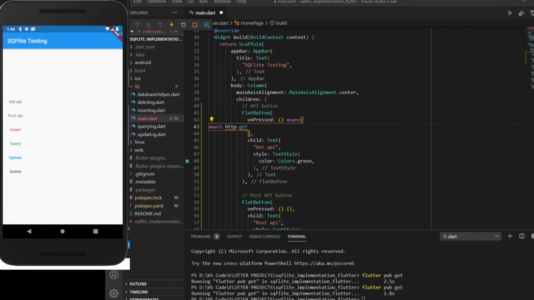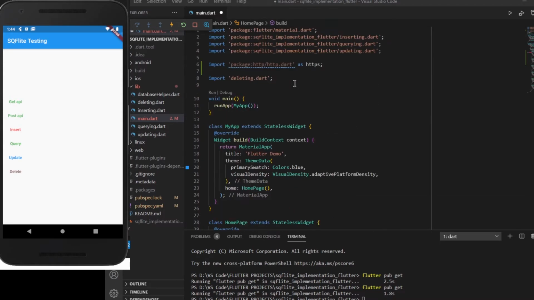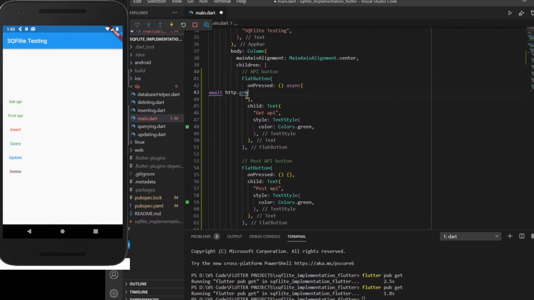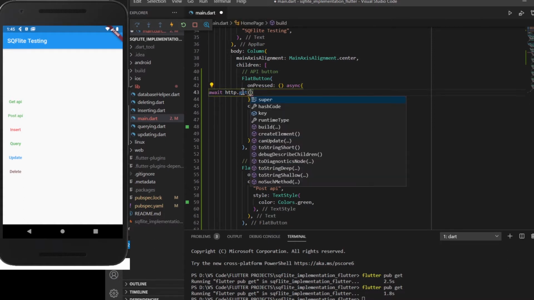So http is giving us some error. Let's see what it is saying. Undefined name http. We have named it as https, so we need to name it as http. So http is working now, and inside this get, let's see what all things we need to pass.